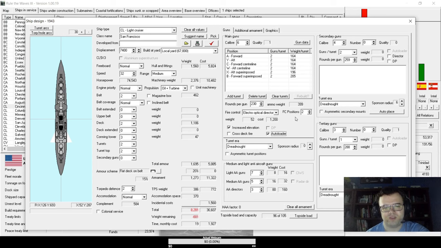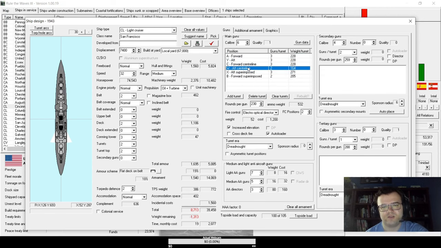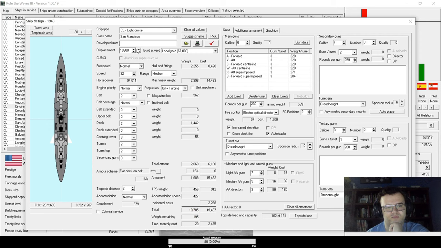and go for 18 auto-loading 6-inch guns. Oh, these are all twin turrets. Can I? No, I can't. Didn't think I could. They can't be dual-purpose, though, so... This would only be 10,600 tons. That's an absolutely mad amount of firepower for a light cruiser.